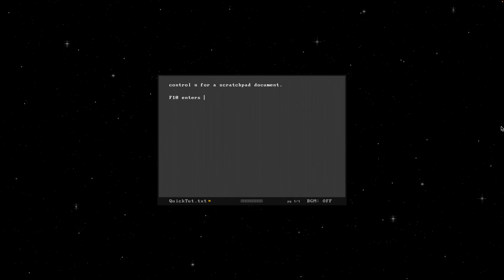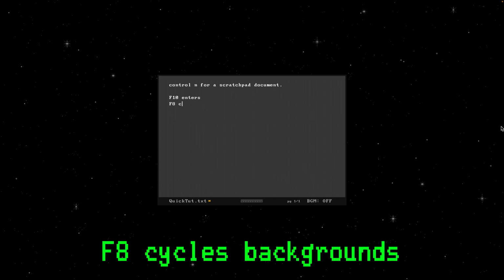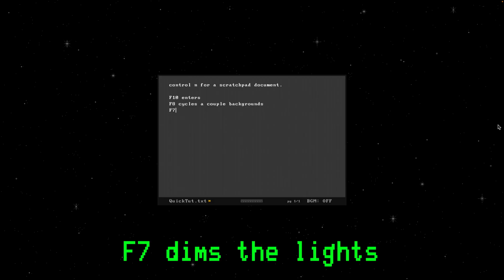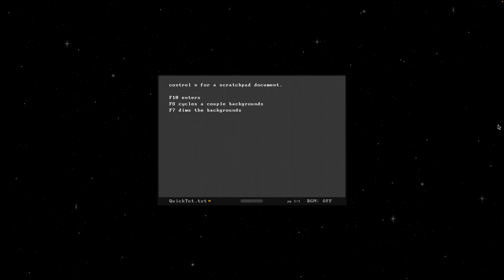And in full screen, there are some special things. F8 cycles a couple different backgrounds, like such. 1, 2, 3. F7 dims the backgrounds. There's a dimmer switch here, like in your living room.